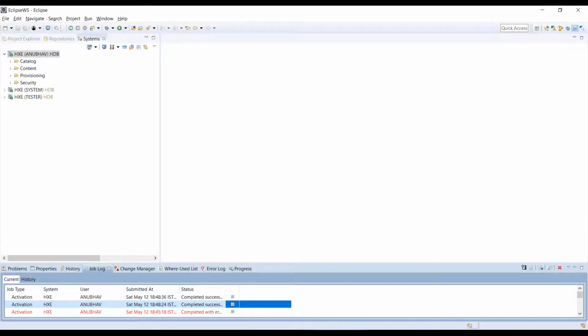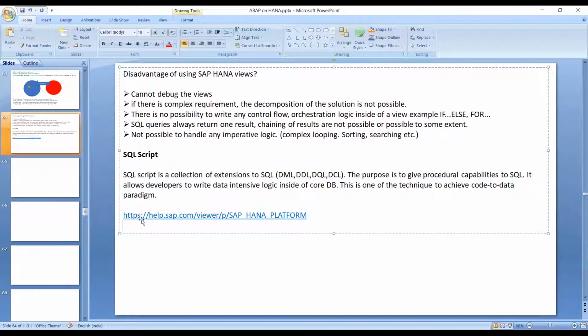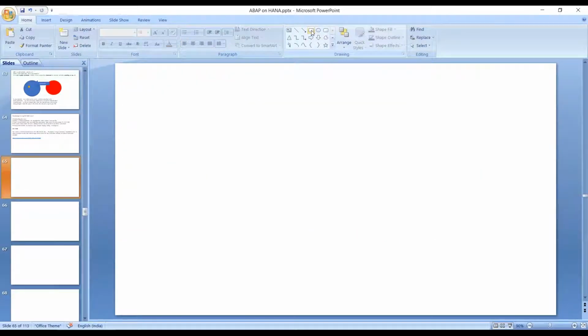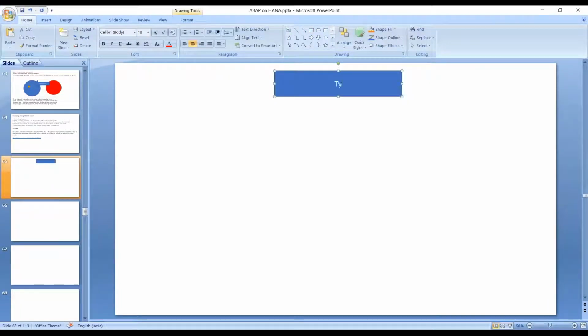Okay, coming back to SQL scripting. So what are the two types of SQL scripting blocks, or two types of SQL scripting logic you can write? So what are the types of statements you can use in SQL script?